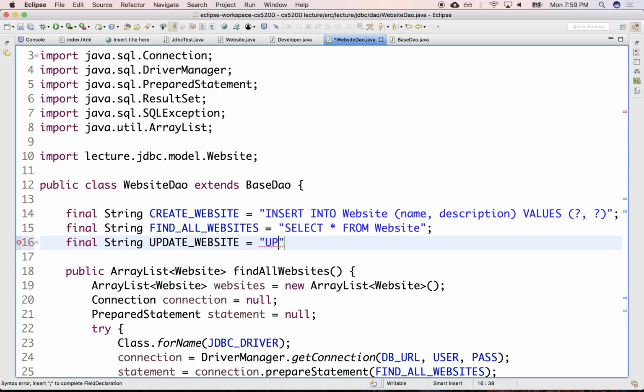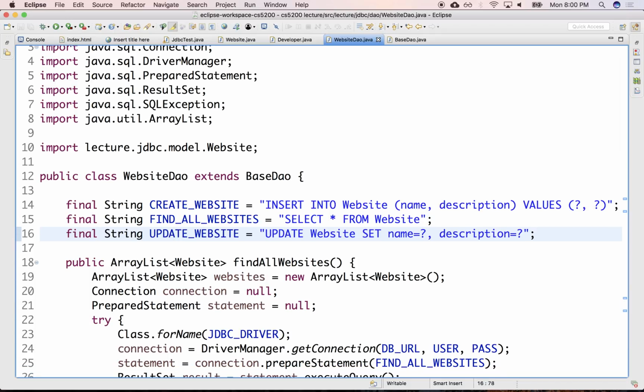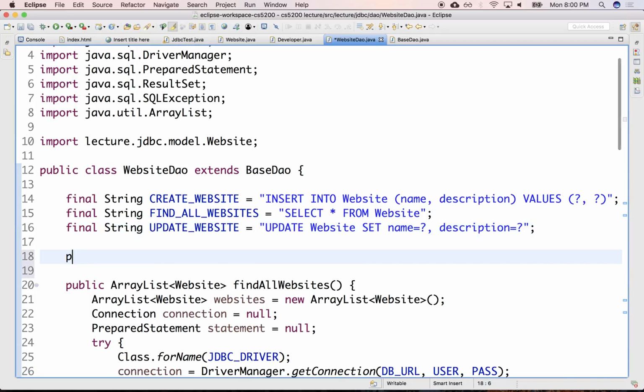So this would be update website, and then set, and then each one of the attributes we want to change. So this would be name equal to question mark, and then description equal to question mark. Okay, and then we can write an update public int, how many were updated.